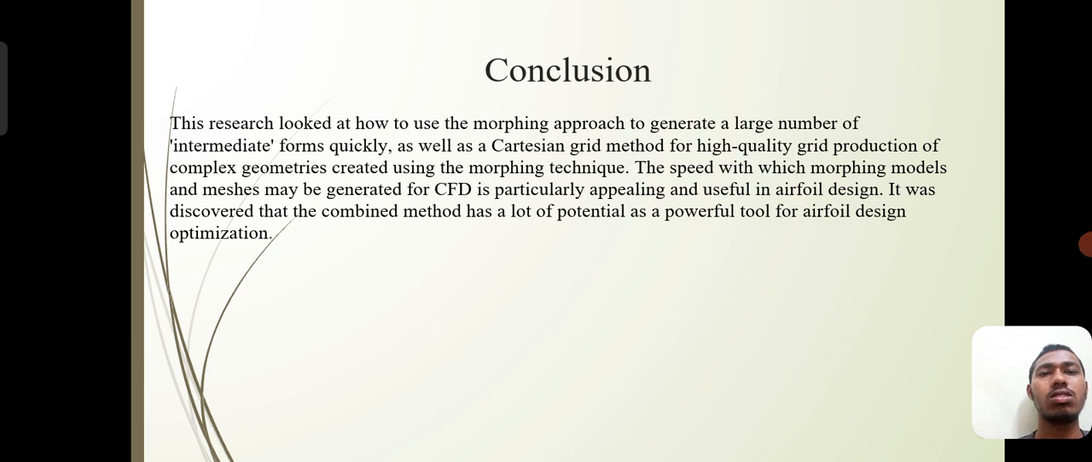It was discovered that the combination method has a lot of potential and is a powerful tool for airfoil design optimization. This is about the morphing technique of an airfoil.